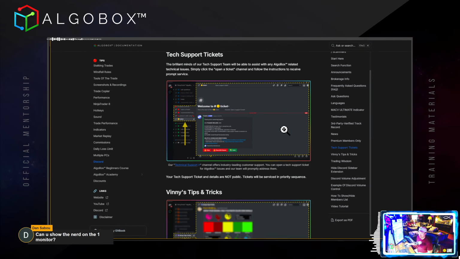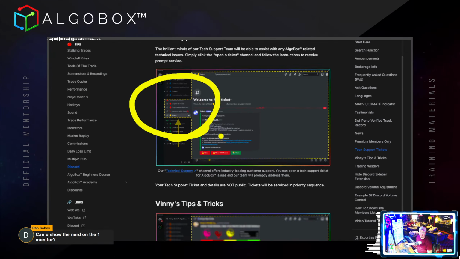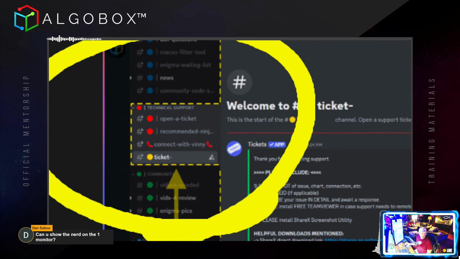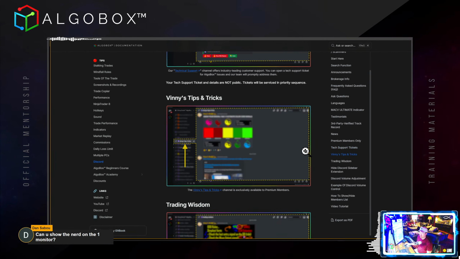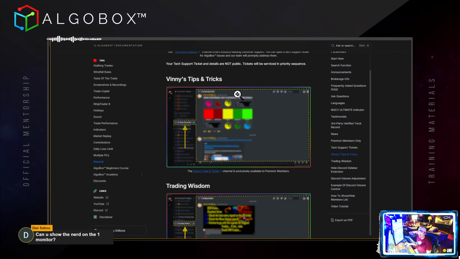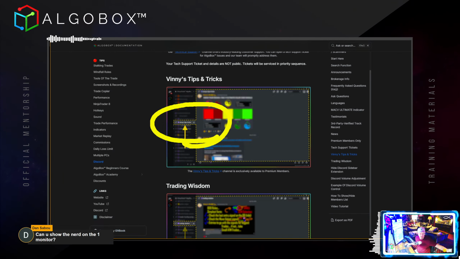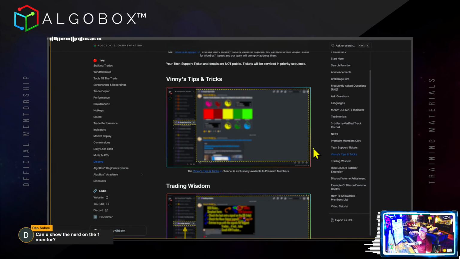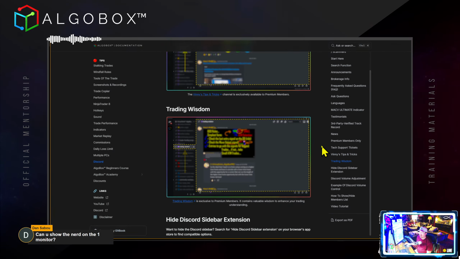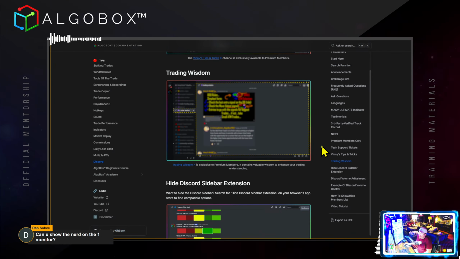Tech support tickets, also on the left-hand side. That's the easiest way to get any of your questions answered: open up a ticket real quick. Our guys can remote in and help you or just get you pointed in the right direction. Vinny's tips and tricks is where you're going to find your printouts, like my little 5-trade sheet on the left-hand side of the screen, along with digital versions of a lot of really cool stuff. You want to go and check that out. A lot of neat, nifty stuff in that area.